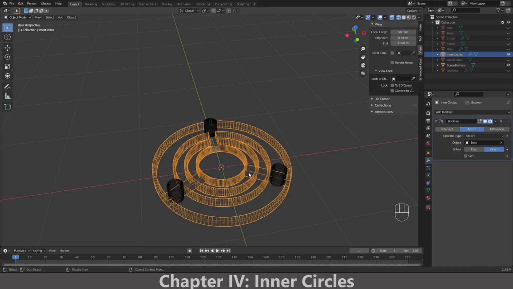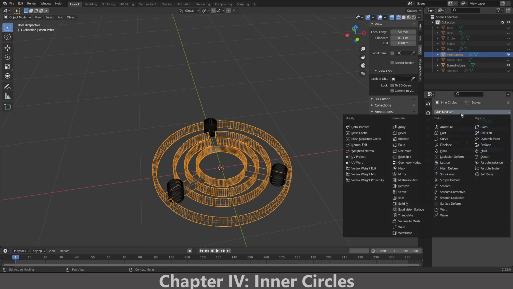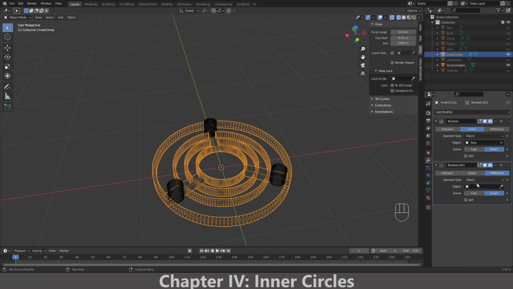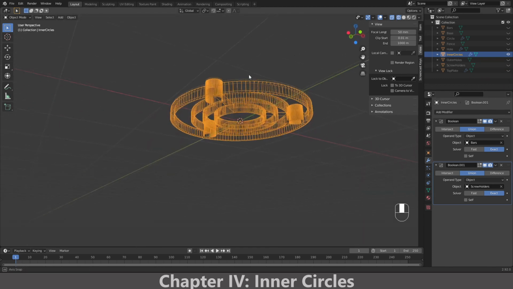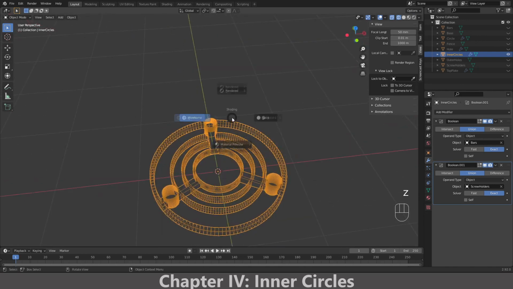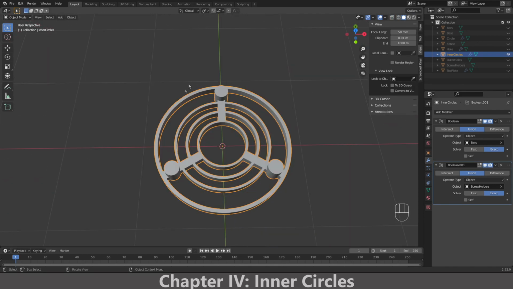Then I click on bars. Oh, it's not bars anymore. It's the inner circles object. And I add another boolean modifier. I select the screw holders as object, and I set this boolean modifier also to union. And then I make the screw holders object invisible. This is the most complicated object of this Arc Reactor, but we are nearly done with it.